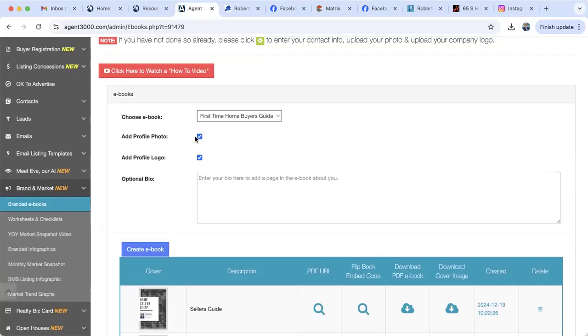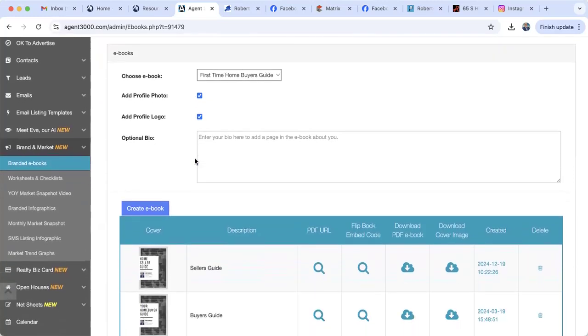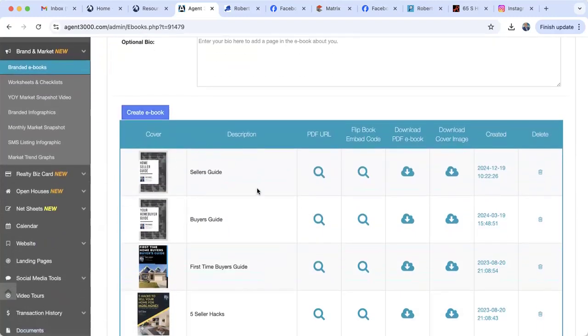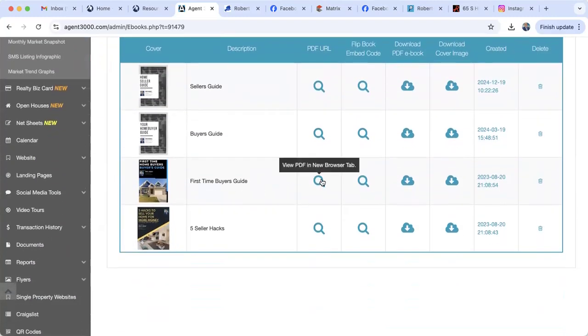You are going to add your photo. You are going to add your logo. If you have a biography, you can go ahead and add your biography. And then you're going to click on create ebook. Let me show you what it looks like. All right, I have a first-time home buyer's guide here. We're going to open it and show you.